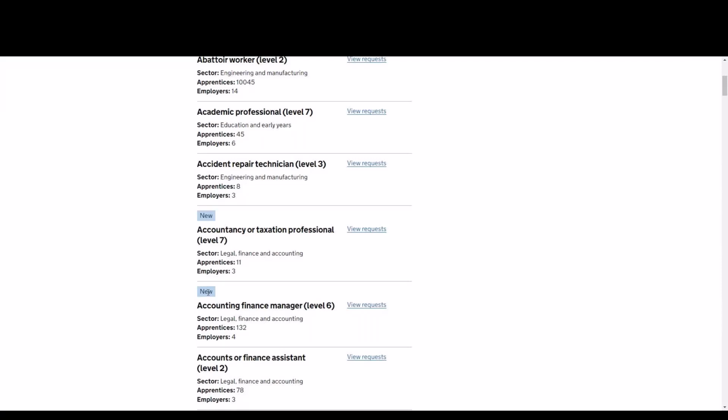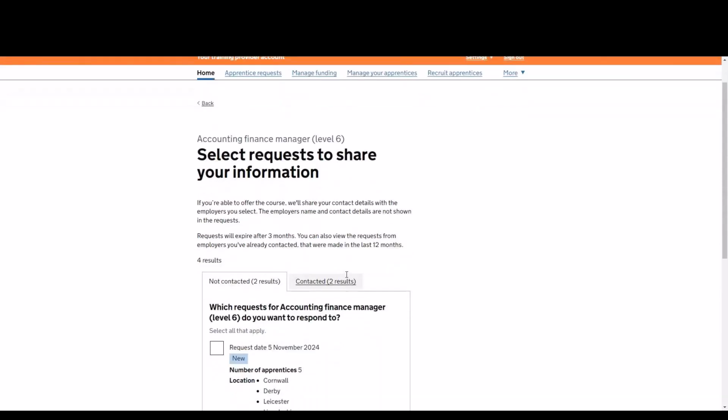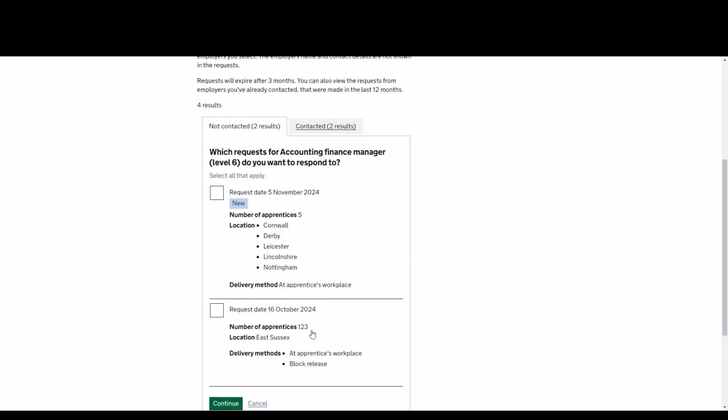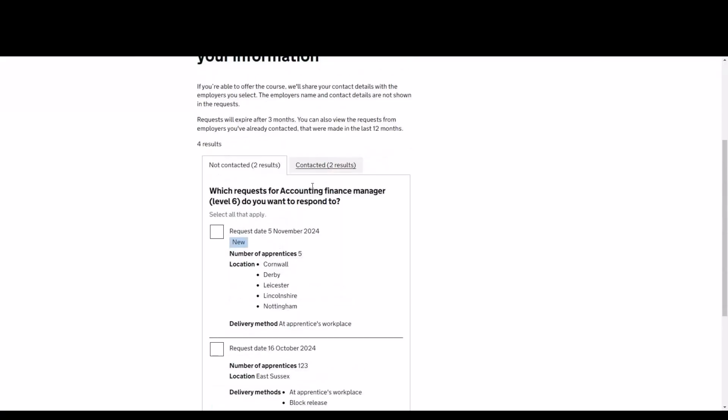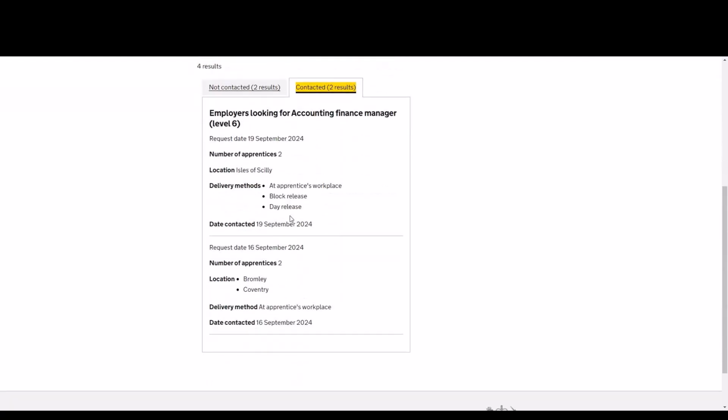Clicking onto the course, you can review the individual employer requests and respond to each employer via the service. Each section here is a request from an individual employer. So you can see we have 2 requests here, one for 5 apprentices and another for 123. On the Contacted tab, you can also view previous employer requests you have responded to as a training provider.